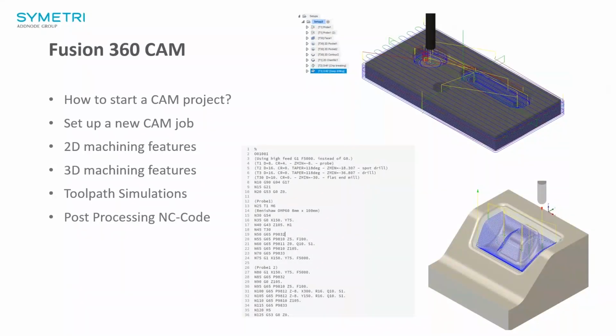So like I mentioned earlier, today we're going to focus specifically on how we start up a new job, some 2D machining features, some 3D machining features, toolpath simulations. Obviously we simulate as we go, and then from there we're going to look at some post-processing code, not in too much detail, but just basically how you generate the code.